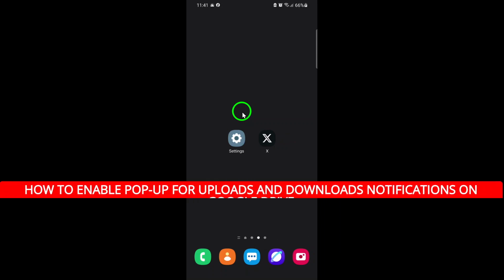Welcome to this updated guide on how to enable pop-up notifications for uploads and downloads on Google Drive. If you've ever missed an important update about your files being uploaded or downloaded, this quick walkthrough will help you turn on those alerts so you're always in the loop.